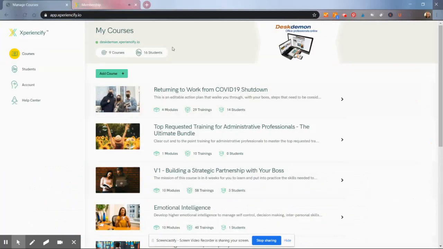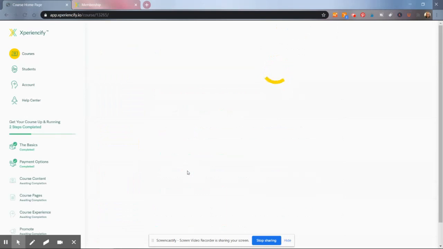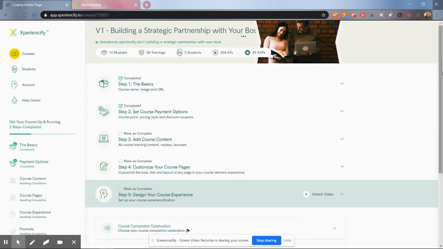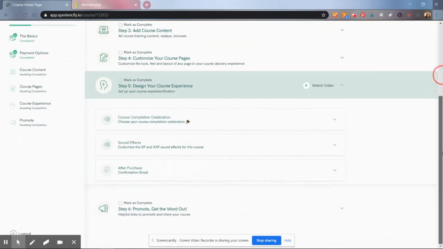So we're going to go back to the courses, and I'm going to go into the course where I want to change it. It is not global. It's to each course. And then we're going to go down to where it says design your course experience. So we're going to go there. And then we go to sound effects. We'll do the course completion and after purchase another day, but it's basically the same. You choose what you want, but we will go over those later.